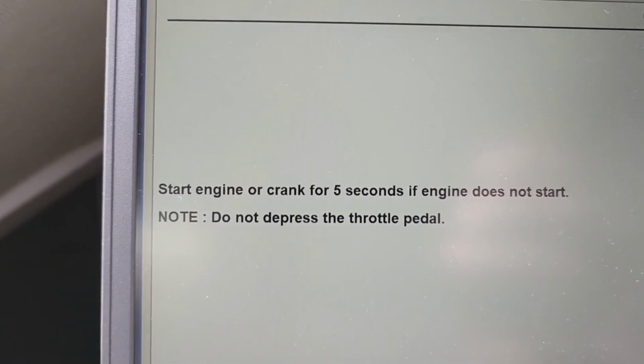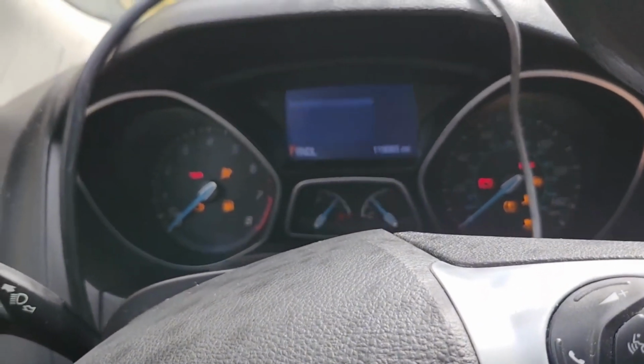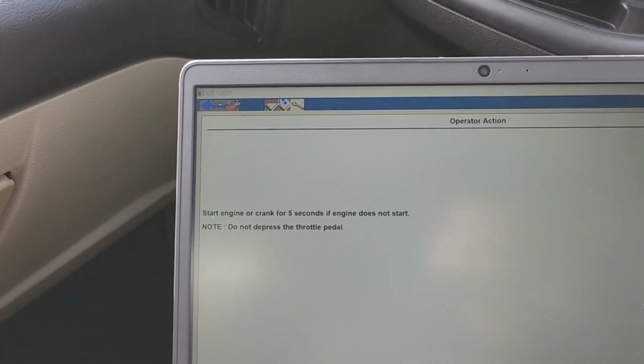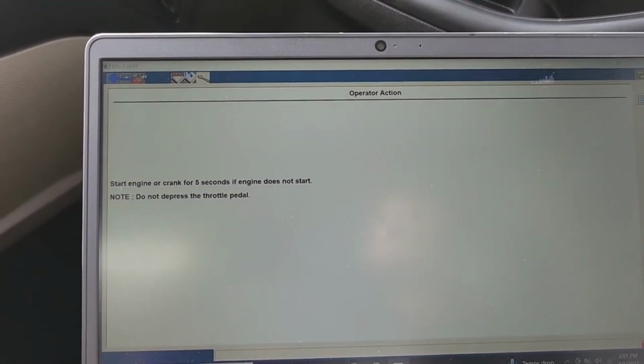Start engine or crank for 5 seconds if the engine does not start. Okay. 1, 2, 3. Car start. Do not depress the throttle.